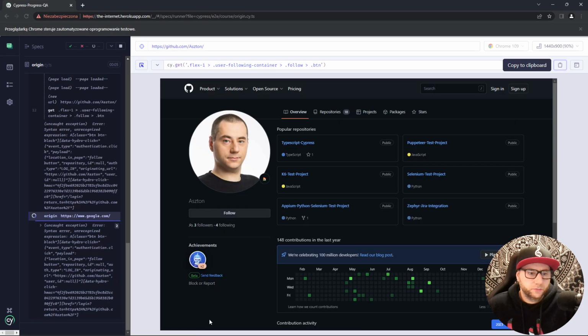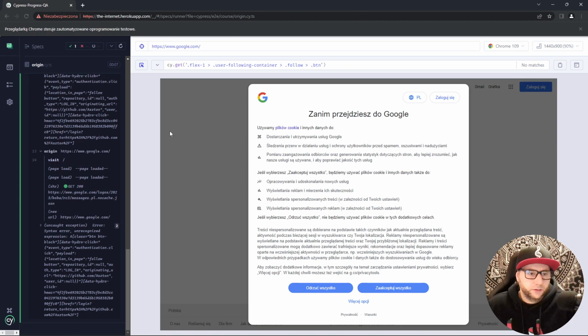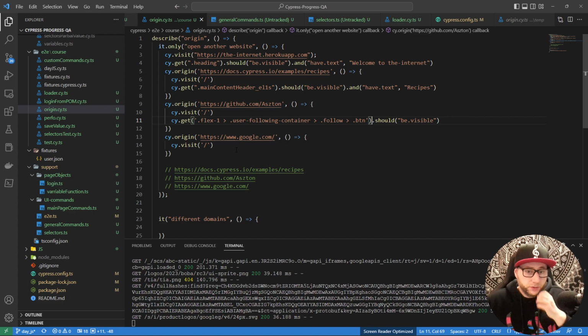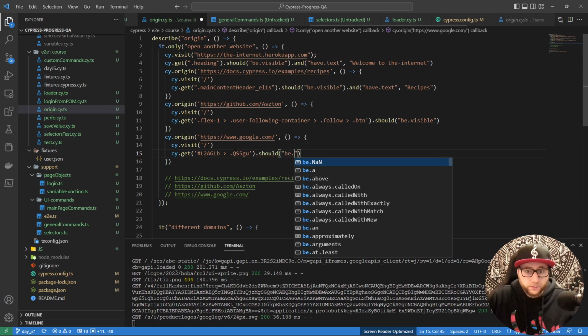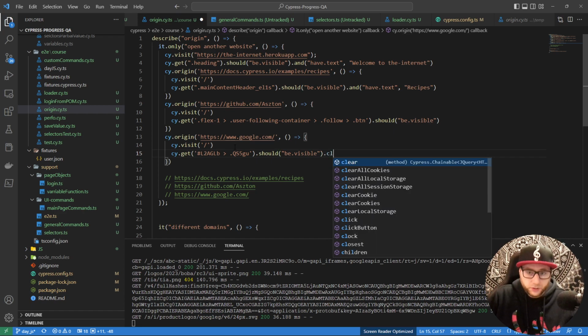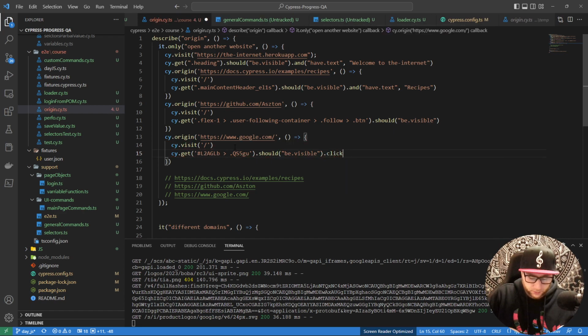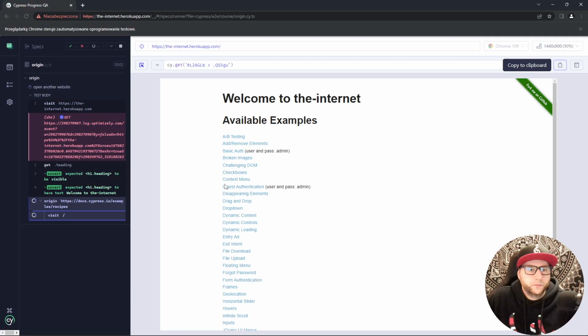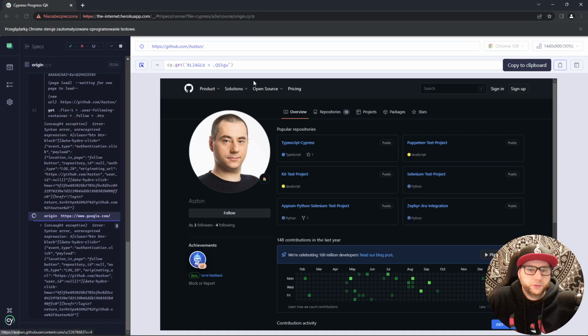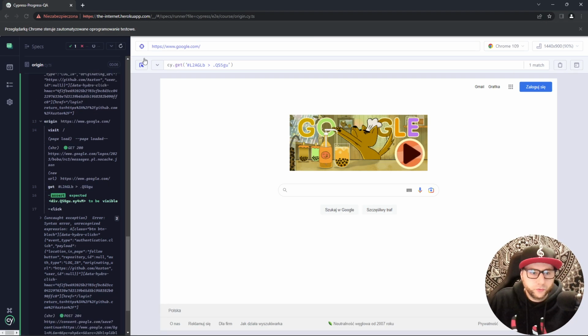Go to Cypress, go to my repository, and now we have cookies. So let's check if these cookies are visible. So as you can see, our origin test works perfectly. Should be visible, and then we can click these cookies. Cypress documentation, go to my GitHub, go to the Google, then click it, and then we can add more assertion.